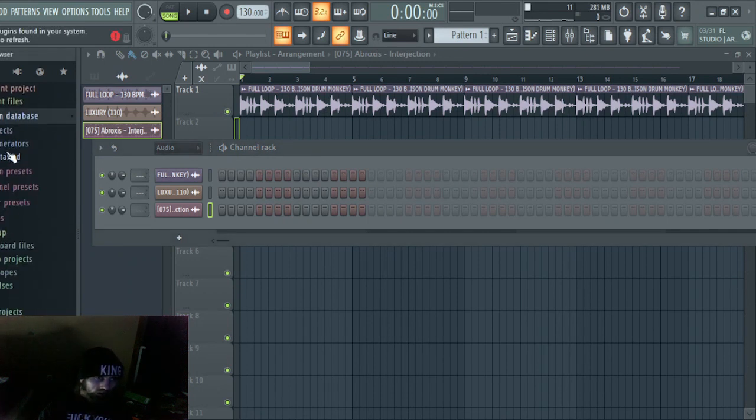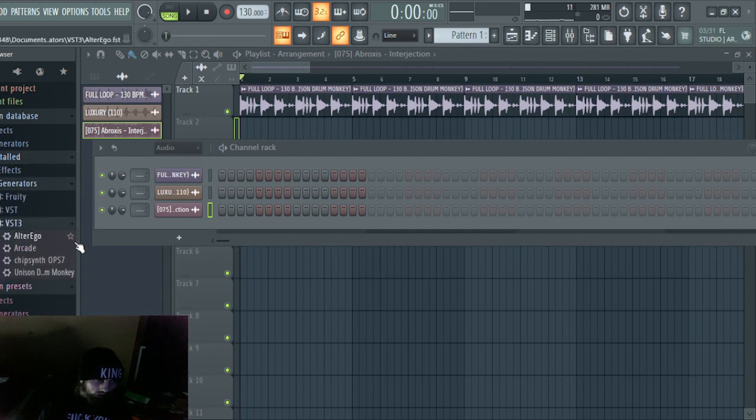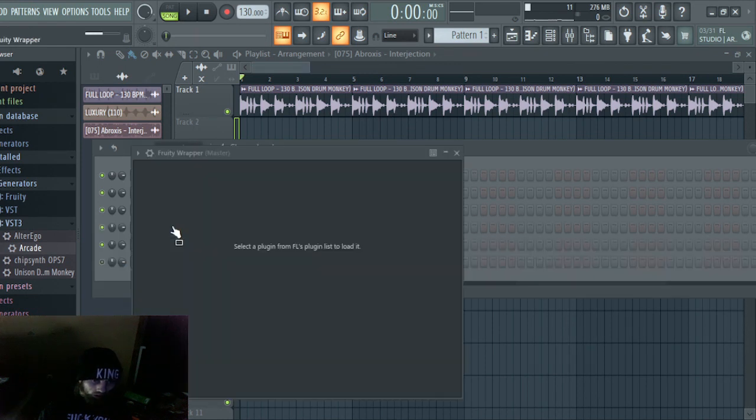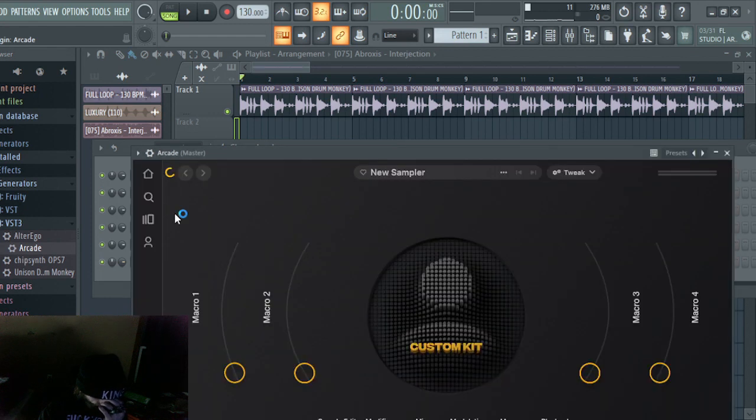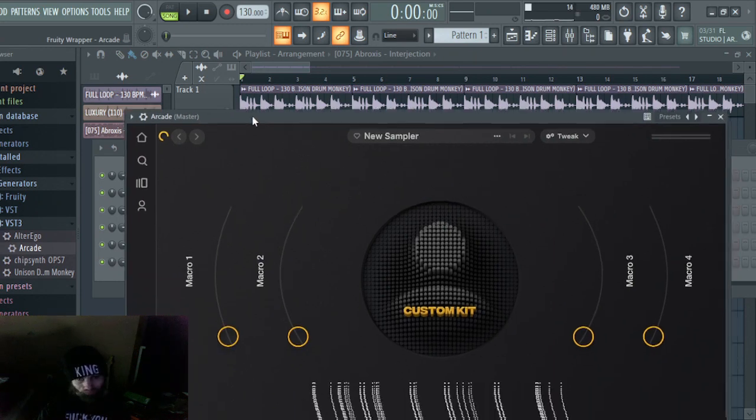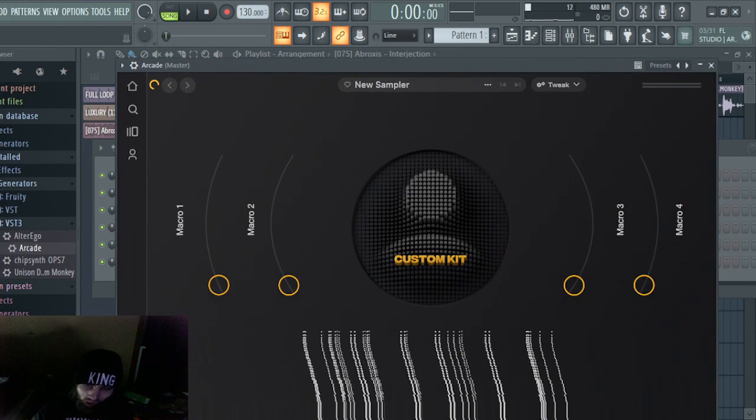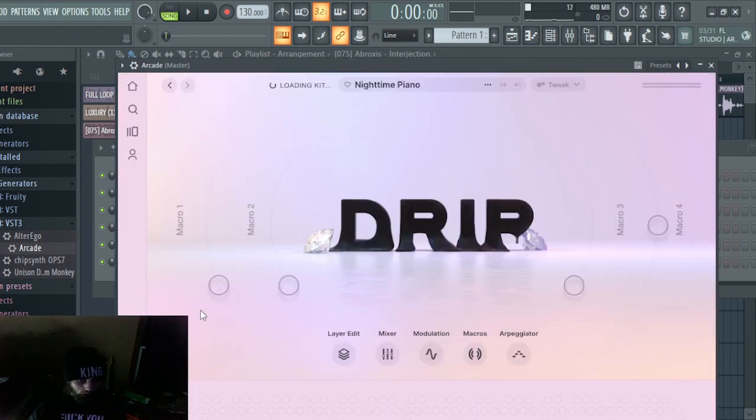So let's go in here, installed, generators, VST3, and then do arcade. If you guys don't know, man, arcade is one of my personal favorite go-tos. I use this all the time. And for this one, I'm thinking maybe a piano might do it.